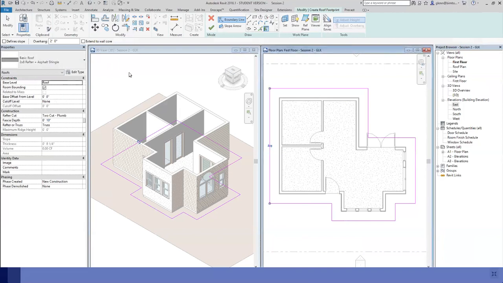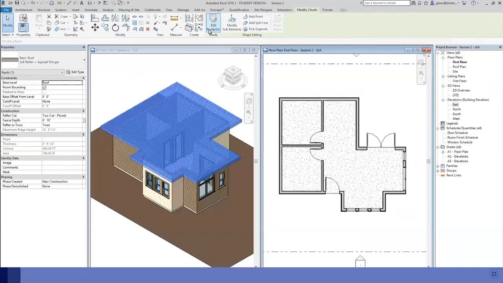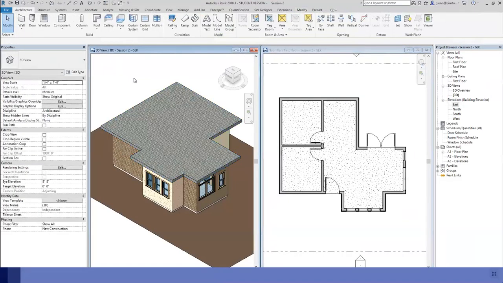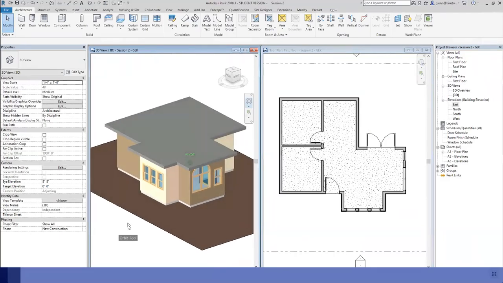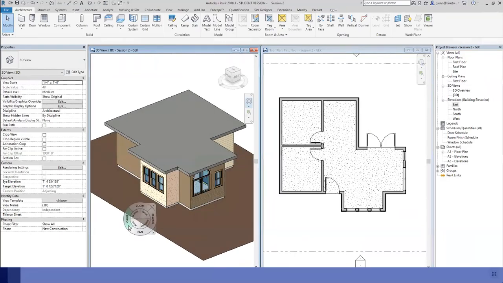I'm going to go through and say, finish that up. Okay. I got my little roof there. So it's not looking too bad. Okay. My little house is looking pretty good. Now, as I am looking at my little house here, let's go through and just think about that roof for a second.